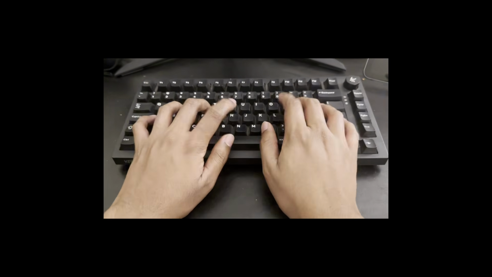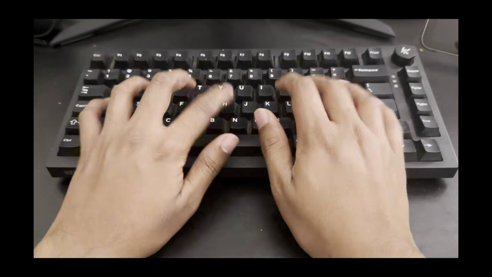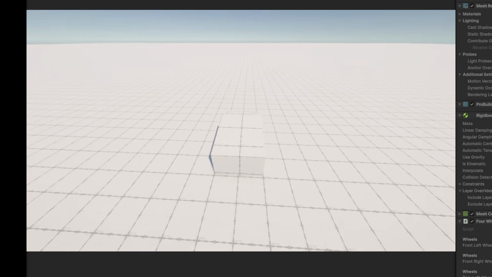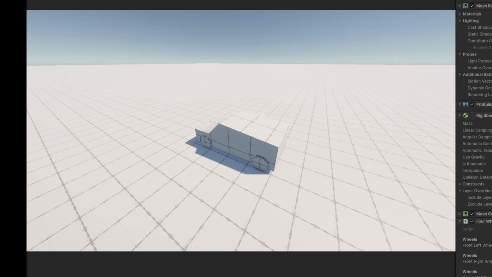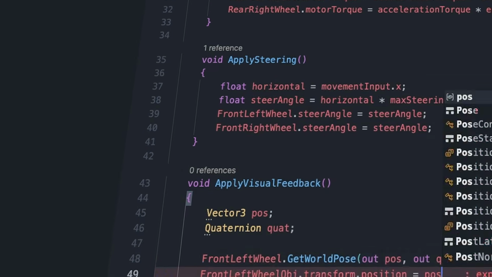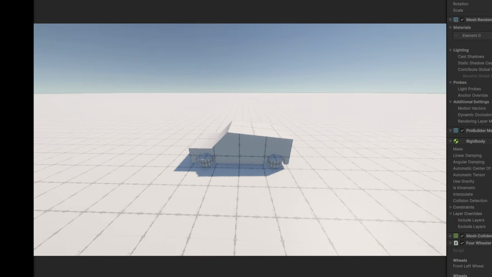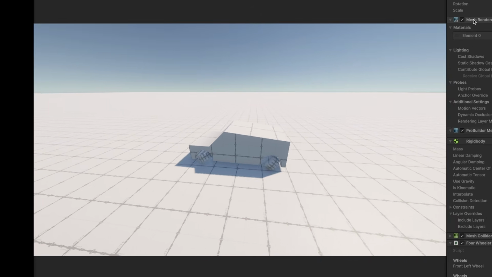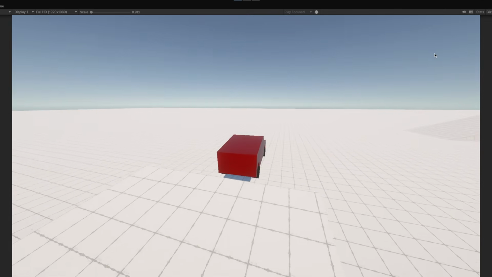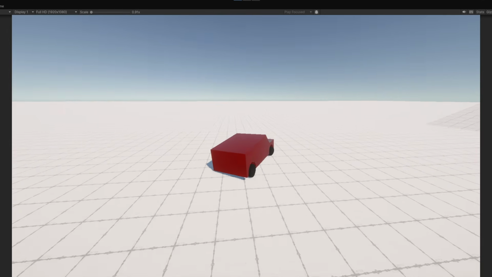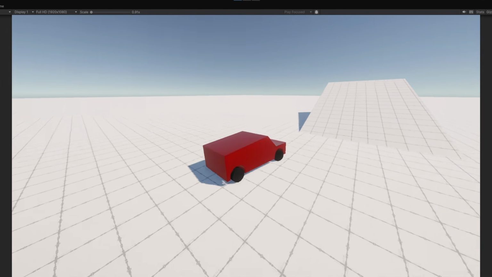So after an intense coding session, our car moves, but our wheels don't rotate, nor can we steer it. And after a bit more of that sweet coding, I got my car movement working with no problems at all. Our wheels now rotate and we can steer our car. Pretty cool. And yeah, I made the car red.